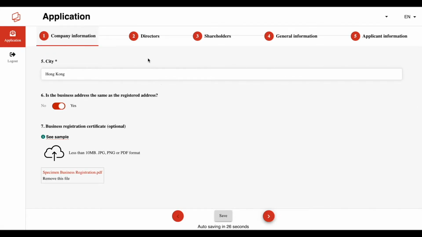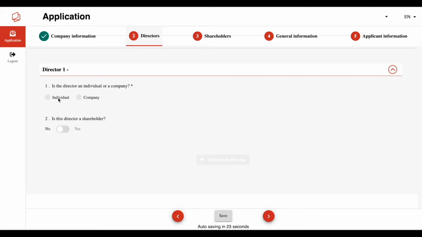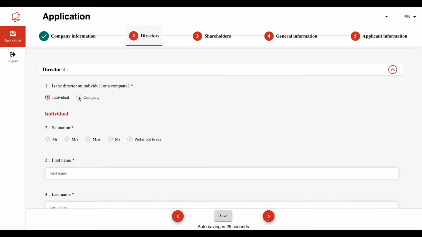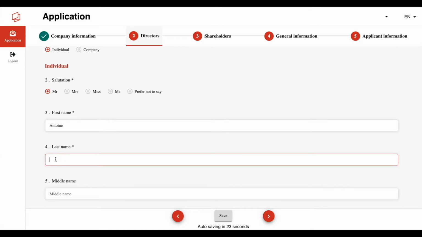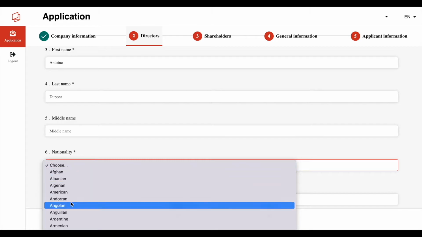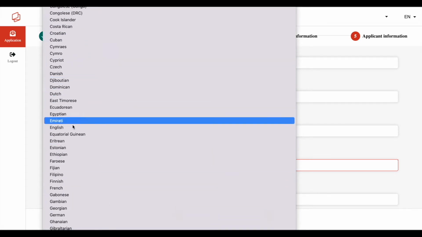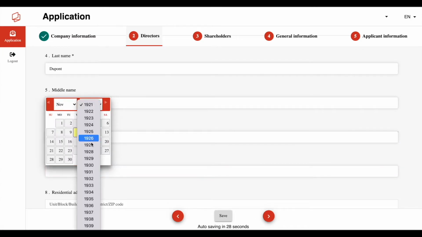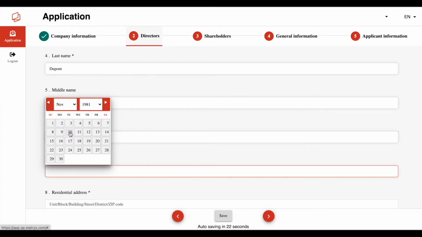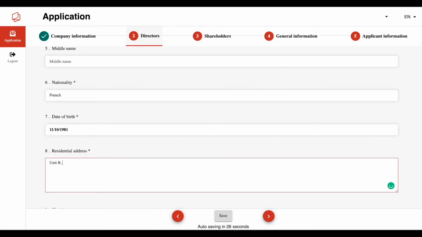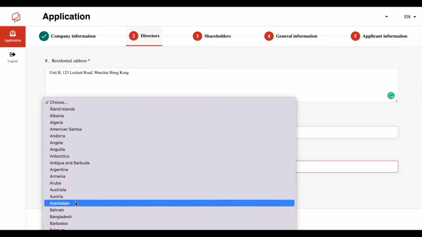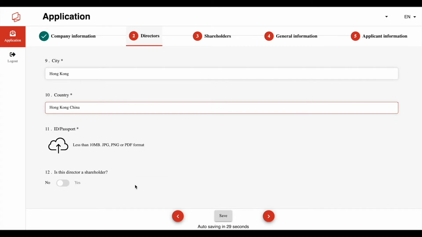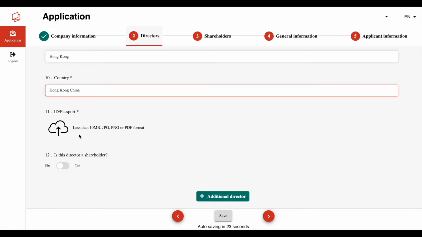Then we need to fill in information regarding the directors. Depending on whether it's an individual or company director. Let's assume it's an individual director. For an individual director, just fill in all the information, including the first name, the last name, the nationality of the director, and then afterwards the date of birth of the director. And then we need to get the residential address of the relevant director of the company with the city and the country. And once everything is done, just upload the passport of the director.